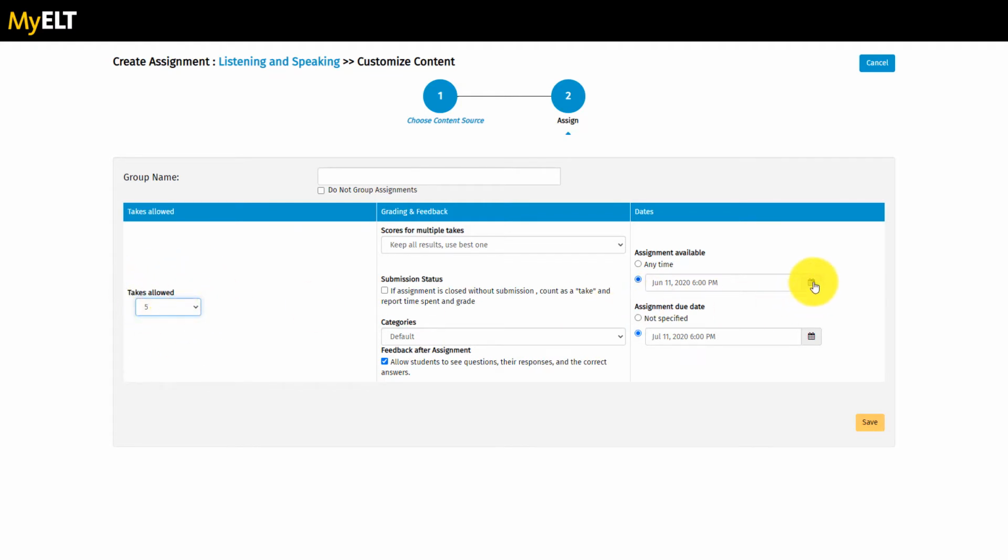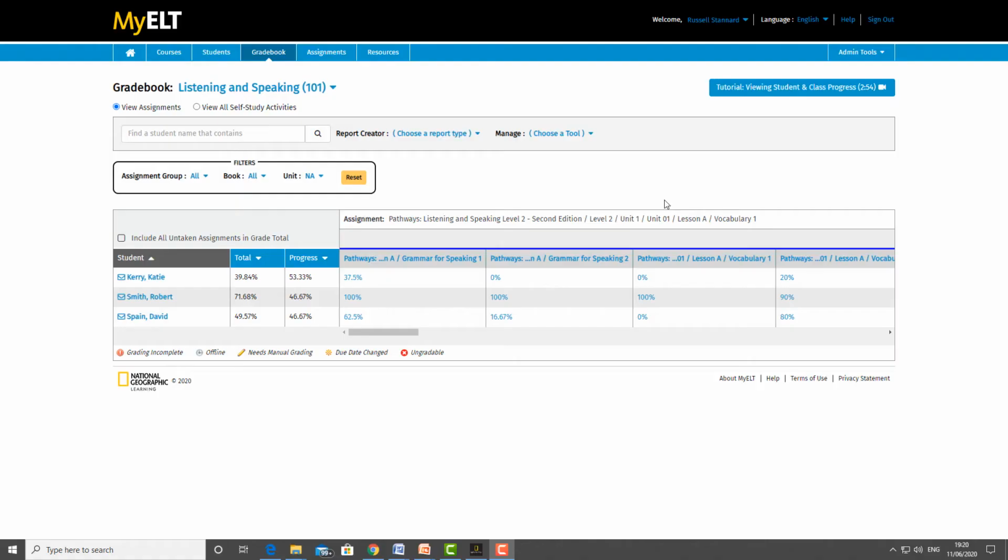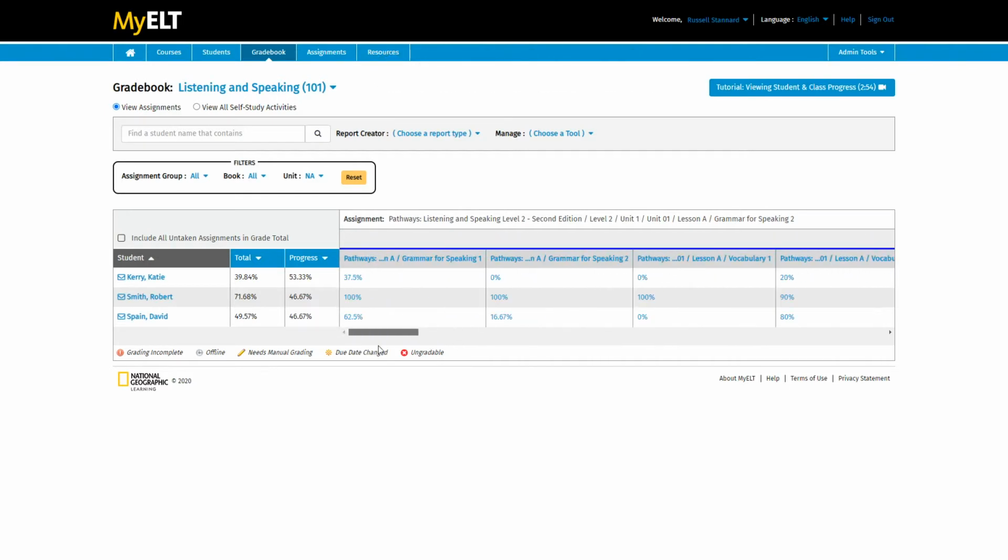Here I can set specifically when the activity is going to be available and when I want the activity to be completed by, and I can add that information in as well so that the students have got a particular due date when they need to actually do that particular activity. Now if we click back onto the gradebook, we can actually see the activities that have been assigned to this group of students, and we can actually see whether or not they've done the activity and what mark they got.